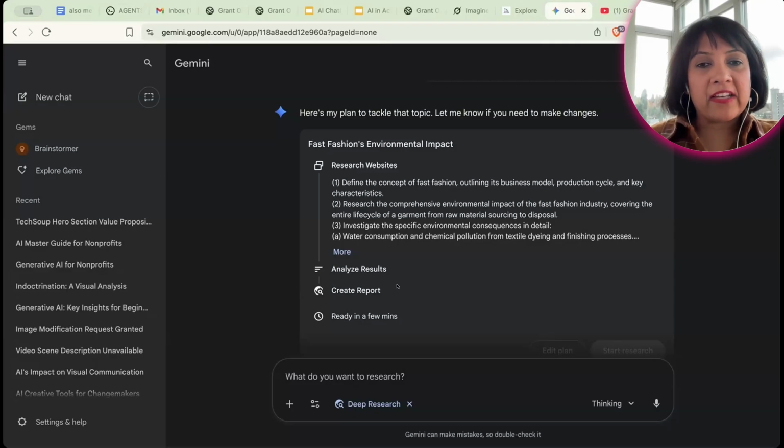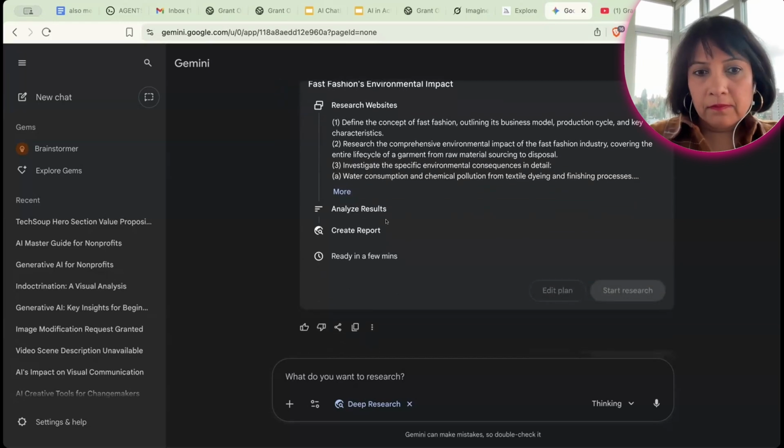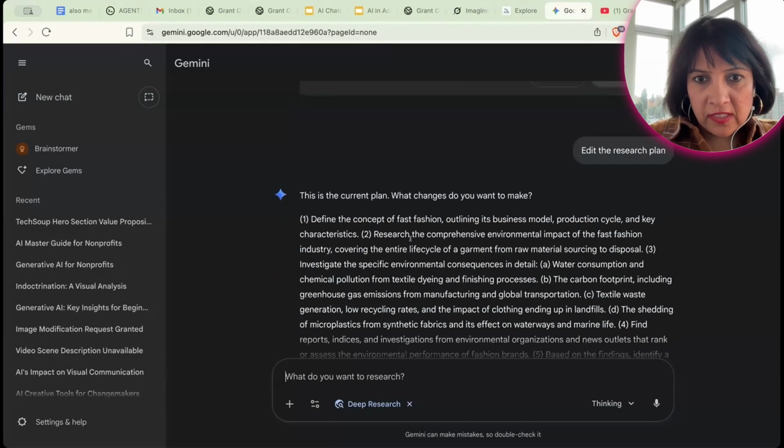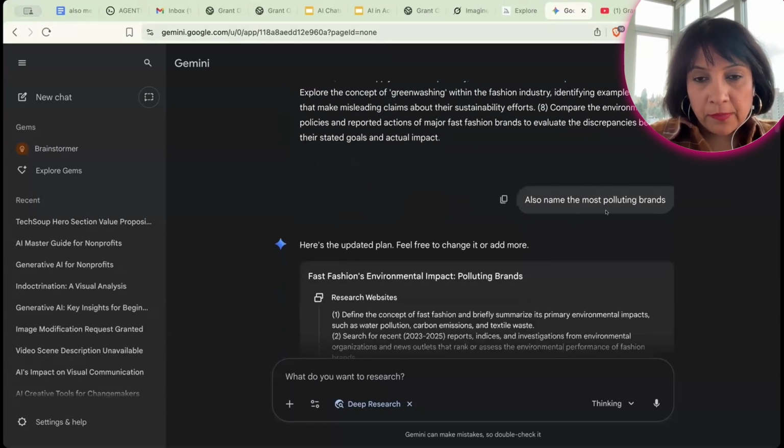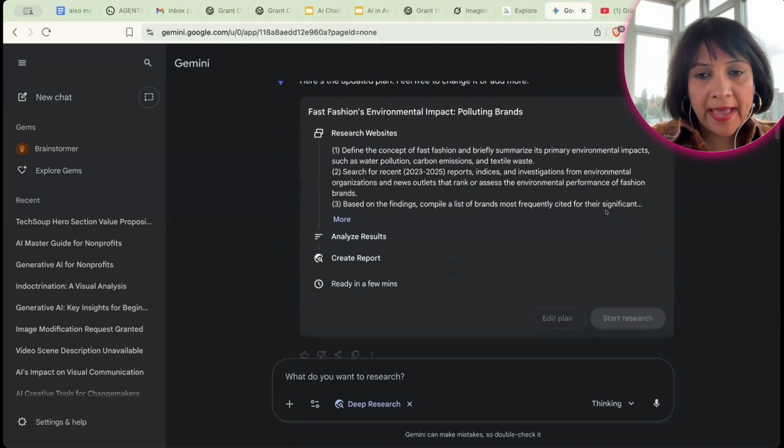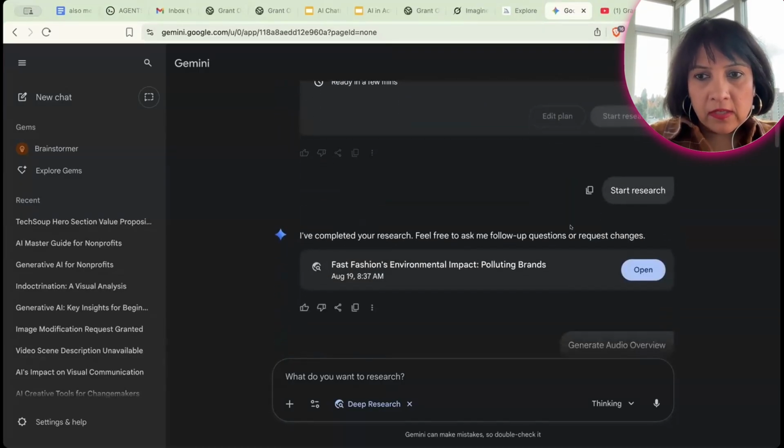But before it does that, it creates a plan for you. So you need to basically approve the plan. This is what it's going to do. Make any changes you want. Edit: this is the current plan. What changes do you want to make? Also name the most polluting brand. That was the only thing I said it was missing. So I got that added in the plan. And I did the research. It's the whole research here.